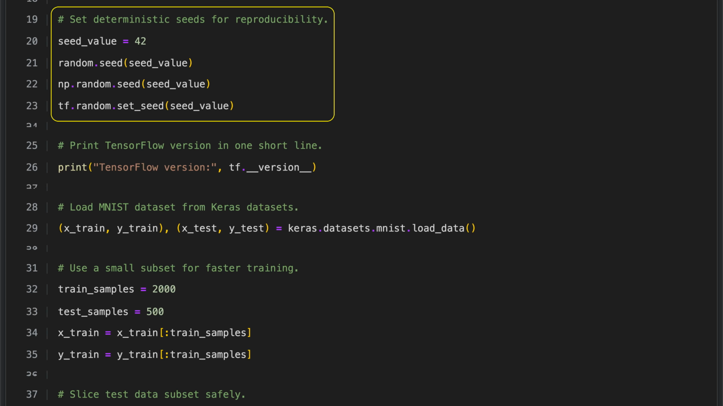We begin by setting a seed value of 42, so that any random operations give the same results every time the code runs, which is important for reproducibility. We apply this seed to the random module, to the random number generator in NumPy, and to TensorFlow's random operations. Using the same seed across these libraries keeps experiments consistent and makes results easier to compare and repeat.